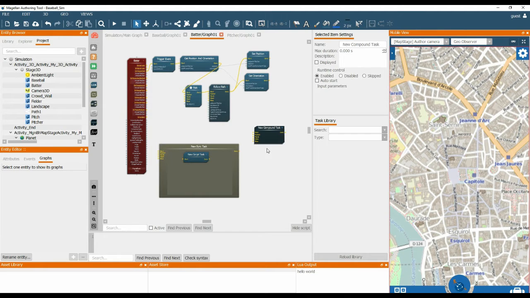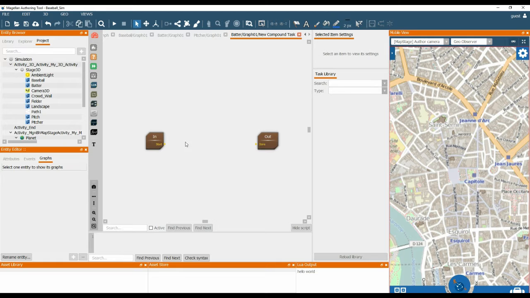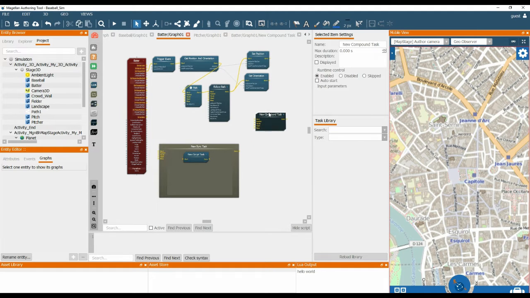So the compound task is not directly, the graph is not directly visible. So in order to access the graph, we need to double click on the compound task in order to access the compound task's graph. So if we return back to the actual task itself, then what we can do is we can remove big pieces of complex visual script and stow them away inside the compound task.